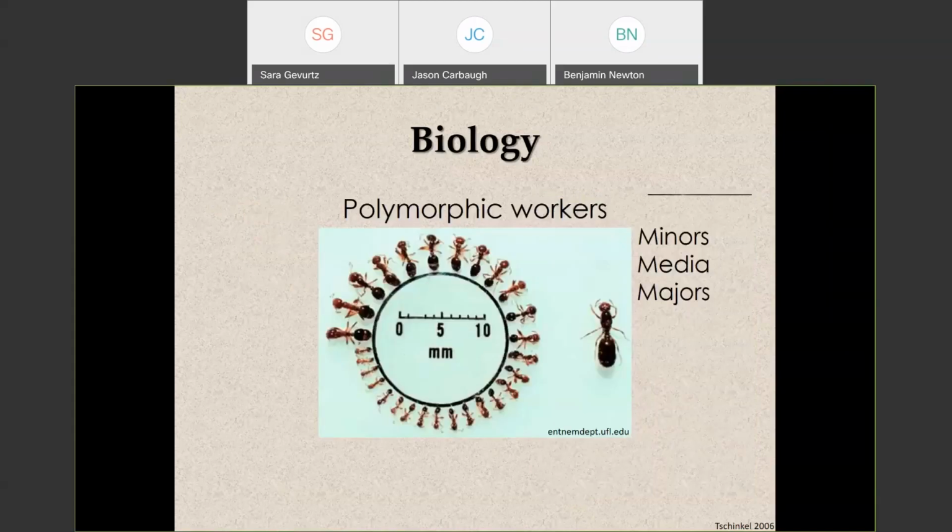Many of the colonies of the red imported fire ant have workers that are classified as polymorphic workers, meaning that the workers vary in body size, as shown here in the picture. The workers are divided into 3 general categories based on their sizes: minors, mediums, and majors. The minors tend to be the smaller workers. The mediums are going to be the mid-sized workers, and then the majors are going to be the largest workers, shown here. And then off to the side is shown the queen.